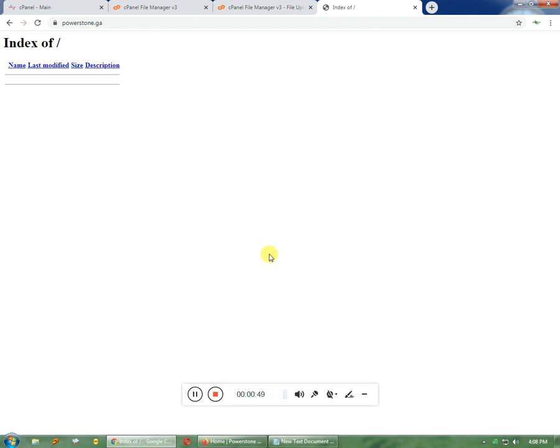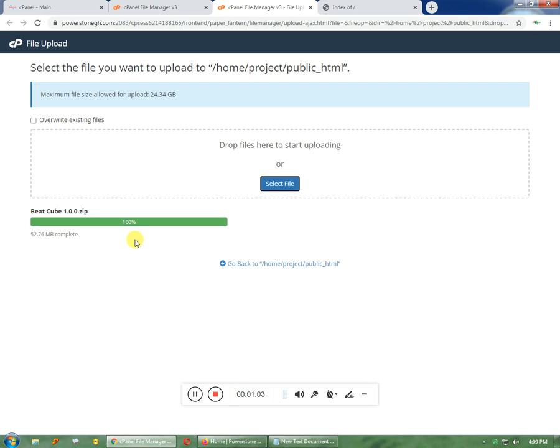Okay, right now, this is the domain on which we are going to install BitCube. As you can see, there is no content in the public HTML folder. So we are now uploading the zip file, and as you can see, it's now successfully uploaded. So we use the cPanel file manager.